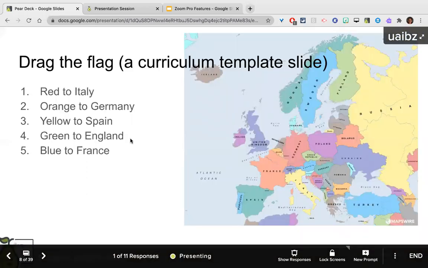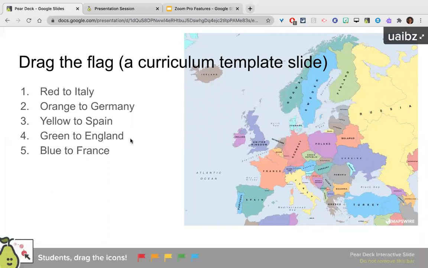Here's another one. This is a geography slide, and you will see several different flags at the bottom of your screen. So you could drag the red flag to Italy. Now, if you were to do this in your classes, you might want to get a map that's not labeled, but this was just for demonstration purposes. So no reason to get it wrong, everybody. Drag the red flag to Italy, the orange flag to Germany, the yellow flag to Spain, the green flag to England, excuse me, and the blue flag to France.